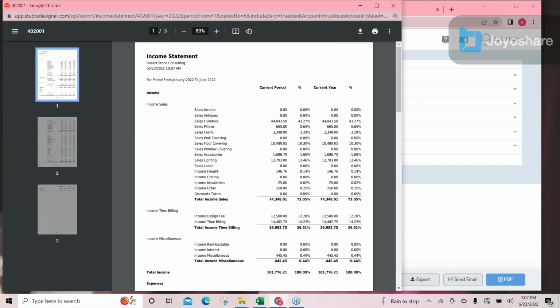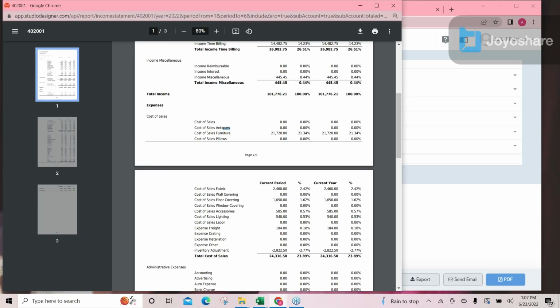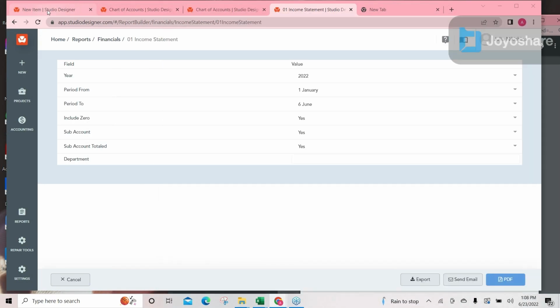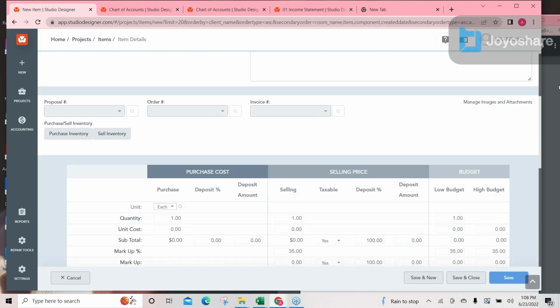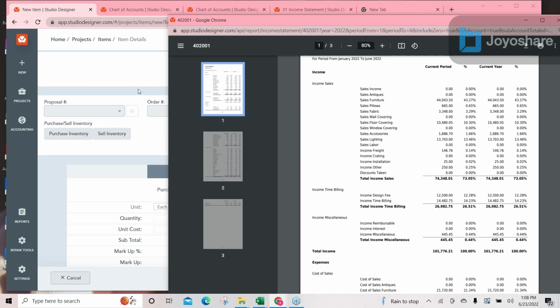So here you have sales antiques, sales furniture, sales pillows, and then down below, you're going to have cost of sales antiques, cost of sales furniture, cost of sales pillows. So anytime you use a sales code, back in our item, accessories, antiques, that financial data down below, once you invoice, will populate onto your income statement. The sales code is what tells you and your CPA or your business advisor or any one of your consultants, how much money did you make? How much did it cost you? And what was your margin?